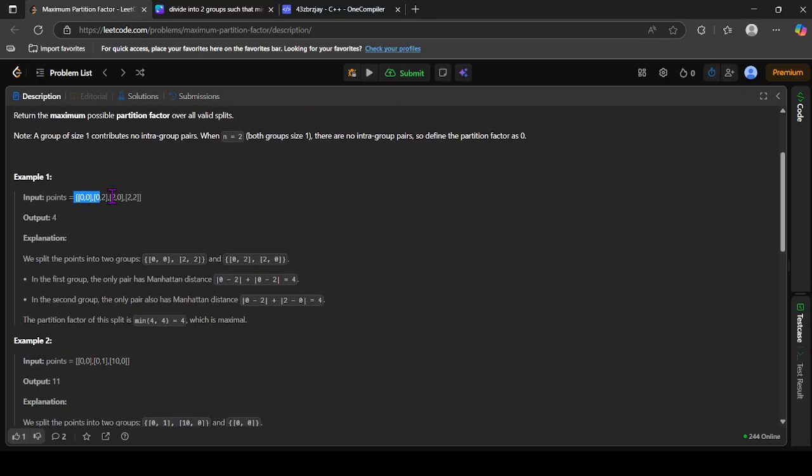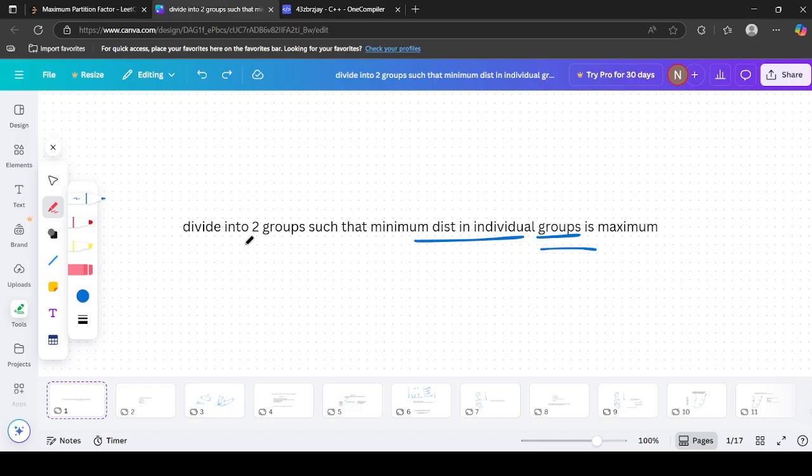For example, let's take the first example, 0, 0, this is a square. So we can group 0, 0 and 2, 2 in a single group, and we can group 0, 2 and 2, 0 in the other group. So the distance between both is 4. This is the maximum we can get, where it is simply the minimum of both minimums. So divide into 2 groups such that the minimum distance is maximum.